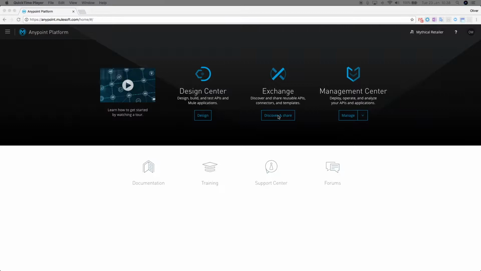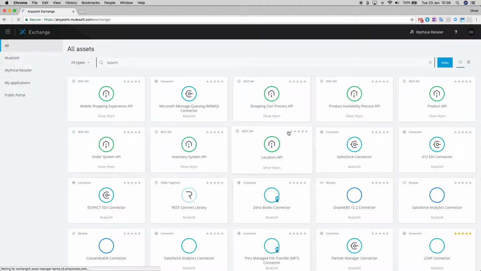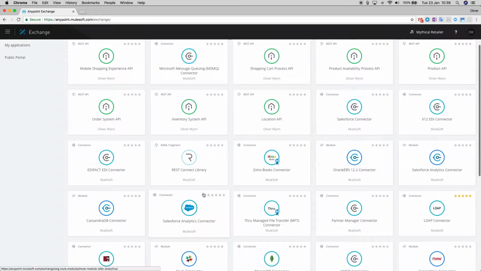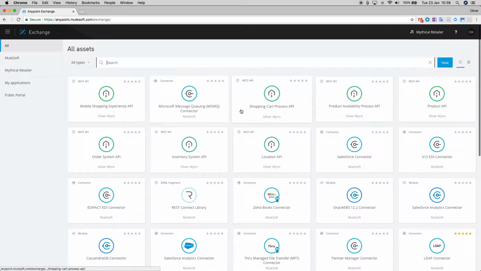This is where Exchange comes in. Exchange provides developers with a way to get around the problem of trying to find assets like test data, test endpoints and documentation. This is Exchange. It is a marketplace or app store for all the enterprise assets, as well as a catalogue of all the different connectors, APIs and integration templates that MuleSoft and the community have to offer.